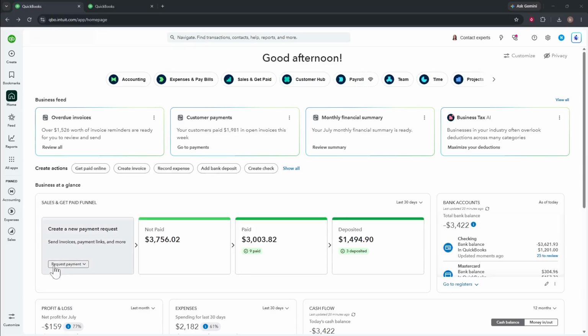Here is how to invite users in QuickBooks Online. If you are already signed in to QuickBooks Online, start by making sure you are in the correct company file and that you have administrator access. That matters because only the right company and the right permission level will let you manage user access.